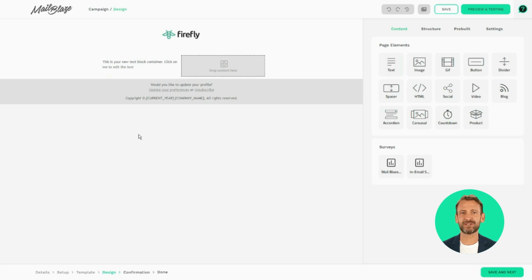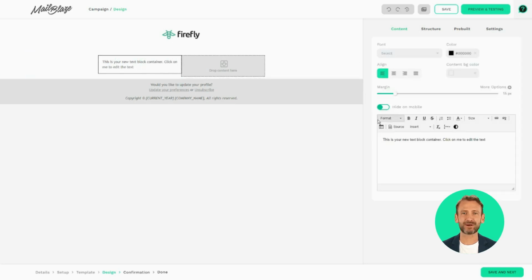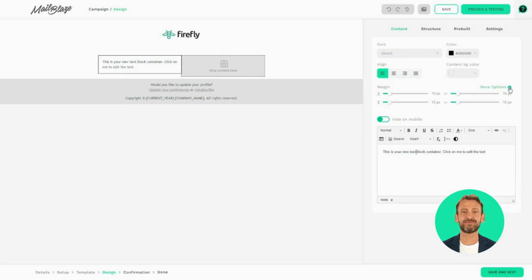We can change the font, text color, margin, alignment, and background color just like we would if we were using a text editor. When adjusting the margin, we can click on More Options to adjust the padding of an element. Padding is the space around an element and can help you ensure your content elements don't feel cramped. In the text editing pane, you'll see all the standard text editing options available that we are familiar with from word processors like bold, italic, etc. But with a few extras like hyperlinks.